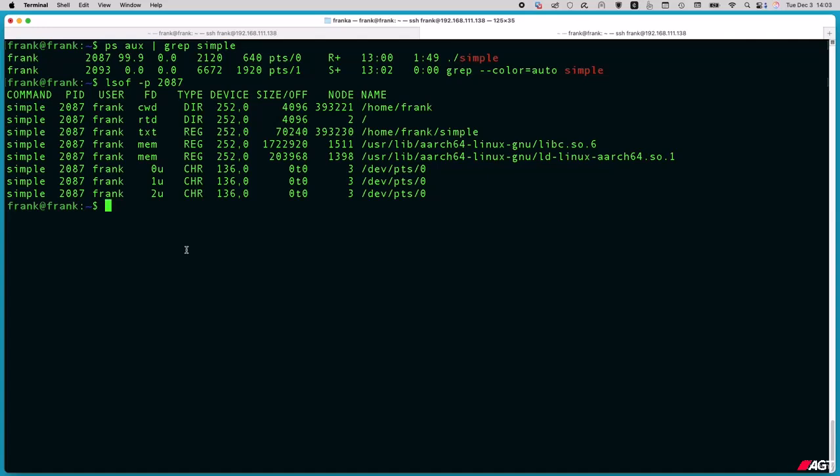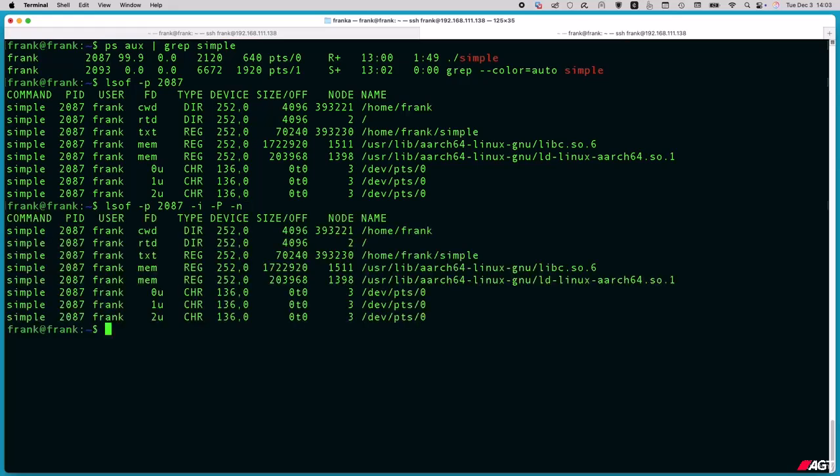Now you can also find out other things about it, like for example, is it making any network connections? Then you add -i for network connectivity, P for port numbers, and N for displaying the IP addresses, the internet addresses. So in this case, it doesn't have any of that. It doesn't use the internet.